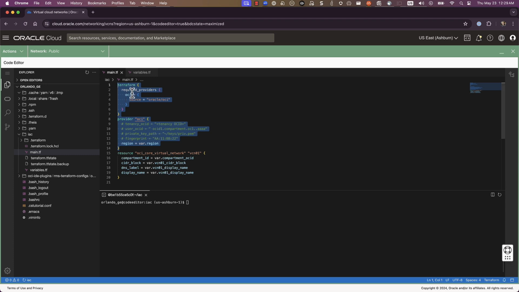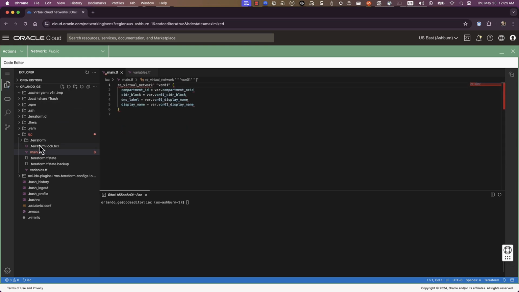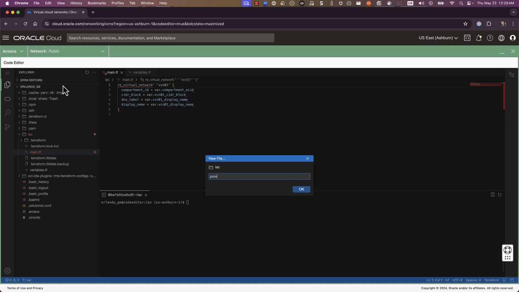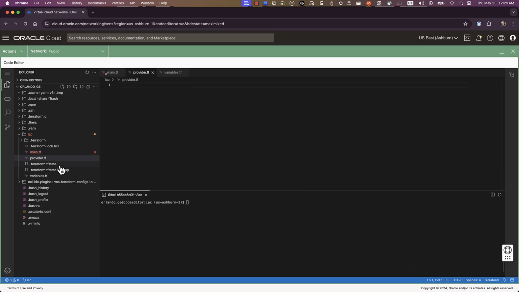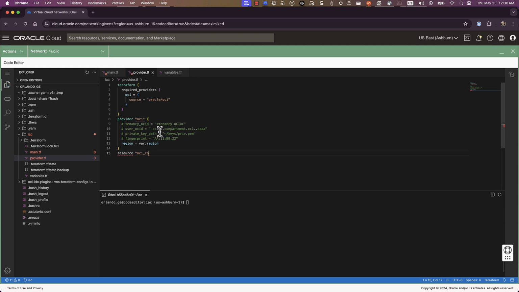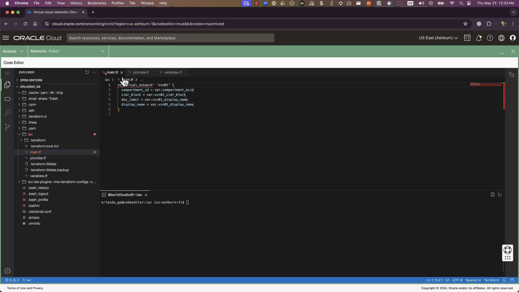I will copy this information here. I will create a new file called provider.tf. It's on the correct path. I'm going to paste the contents here. Oh, I copied more than what I should. Let me remove that. Let me go back and place this where it belongs.